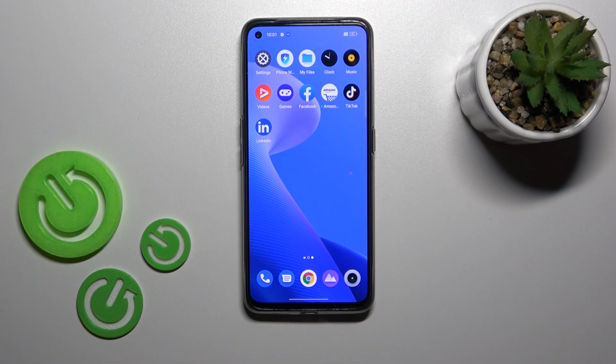Welcome, today I have with me the REALME GT Neo 3T and I'll show you how to create home screen folders on this device.